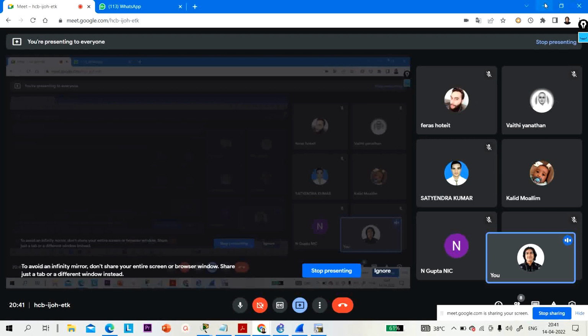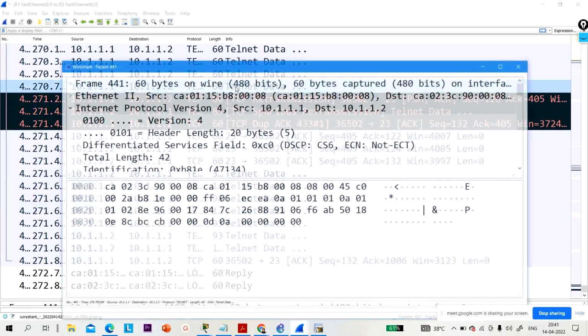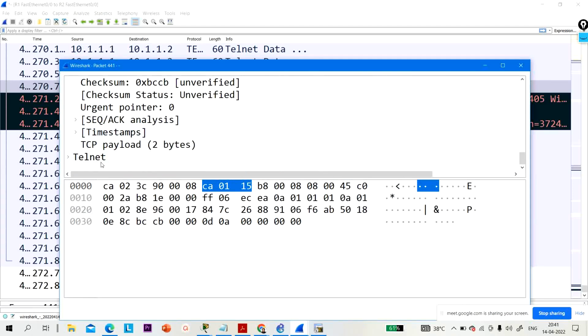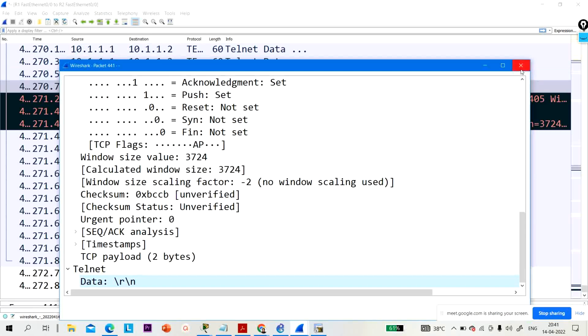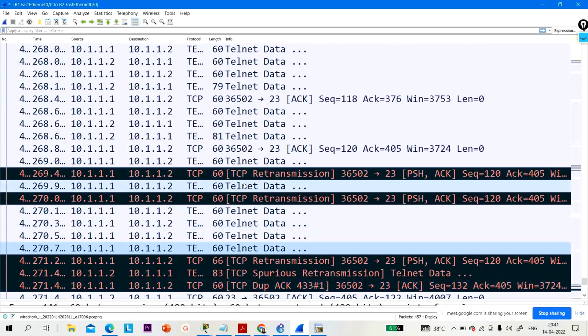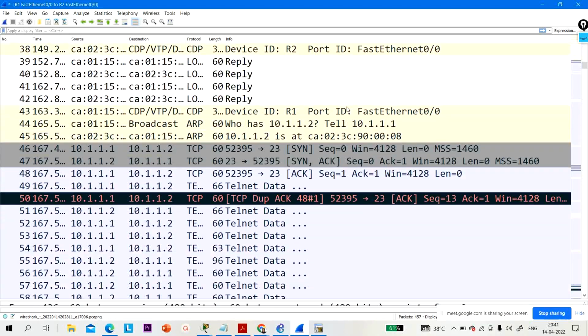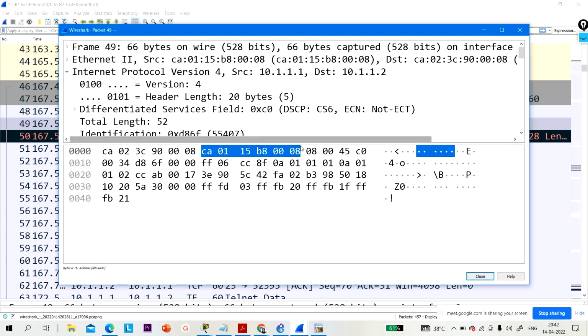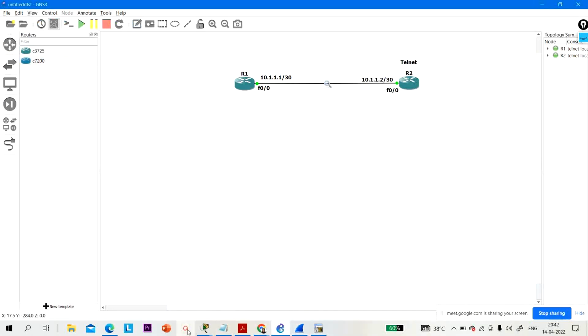So if someone captures this link through Wireshark, in my scenario, see, I am able to read Telnet data. This is Telnet data. You can see. Here is Telnet. I am able to see the actual data. See, this is your actual Telnet data. So data is in plain text, but in SSH, in secure shell, your data will be encrypted before transmitting on the link. Okay?